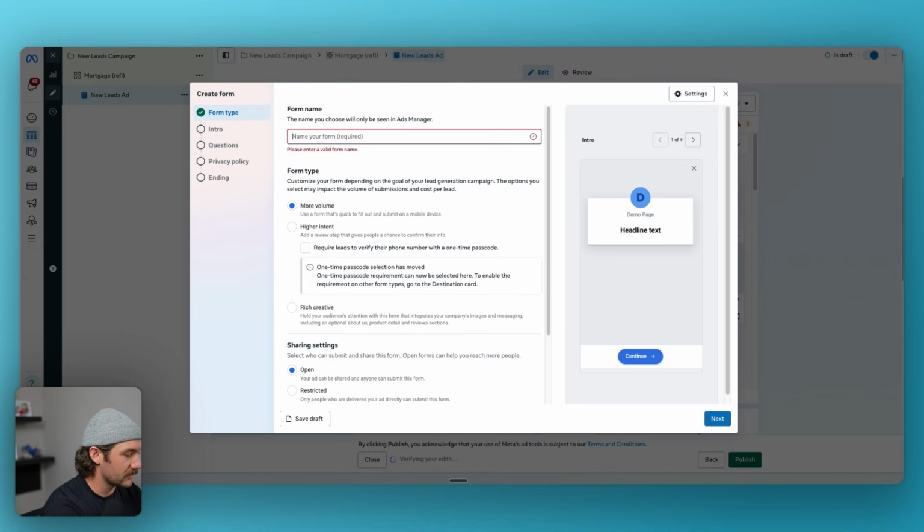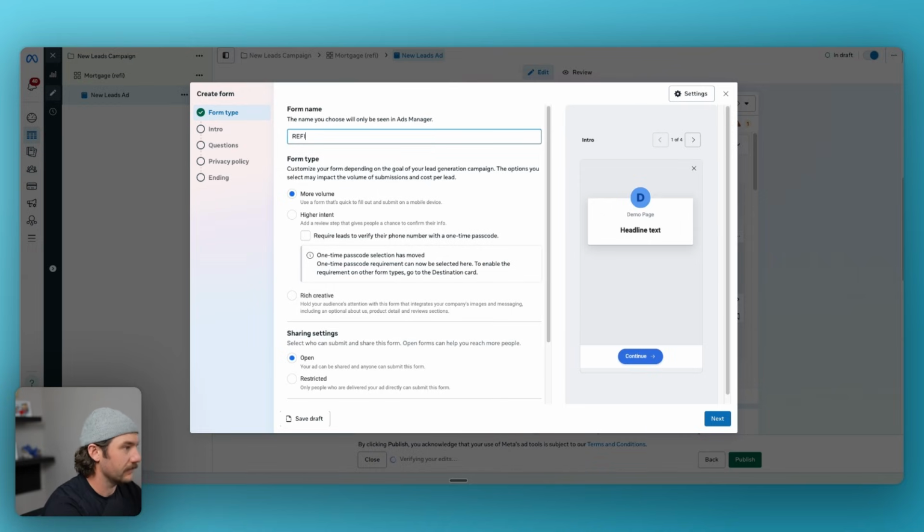I'm just going to call it refi. And I'm going to go for more volume. You could go higher intent if you want. That's going to put a, oh, that's where you select this. Interesting.